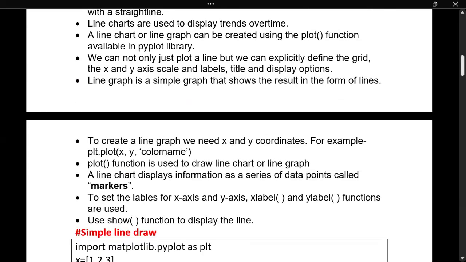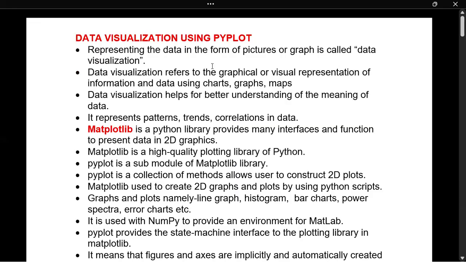This is data visualization using line charts, using the pyplot in the matplotlib library.